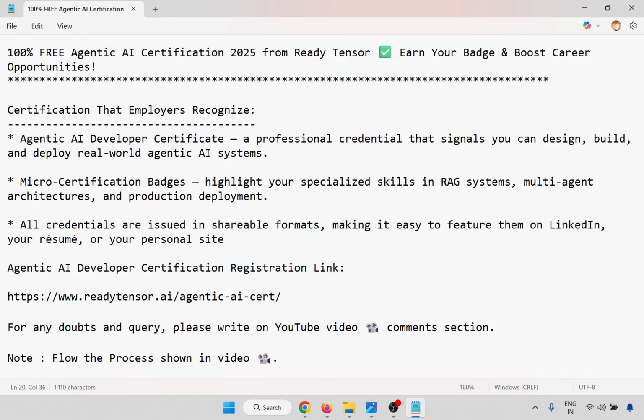The Agentic AI Developer Certificate is a professional credential that signals you can design, build and deploy real-world Agentic AI systems, and micro-certification badges highlight your specialized skills in RAG systems, multi-agent architecture and production deployment. All the credentials are issued in a shareable format, making it easy to feature them on LinkedIn, your resume or your personal site.